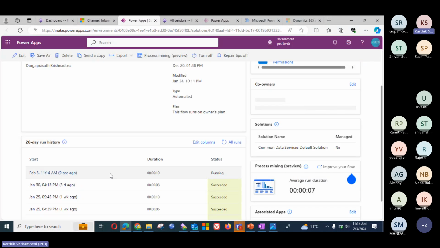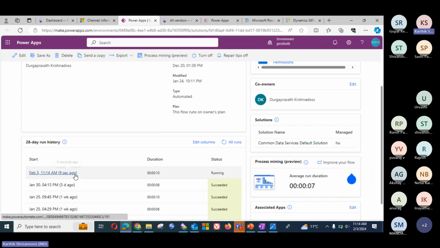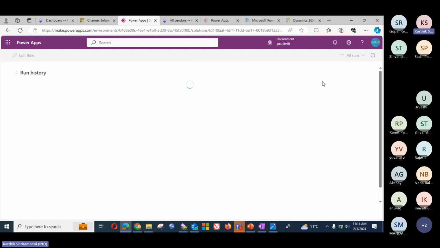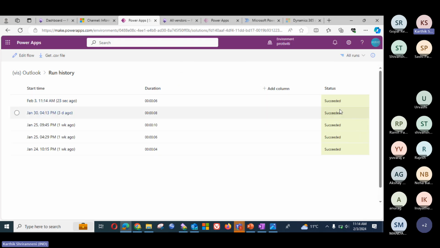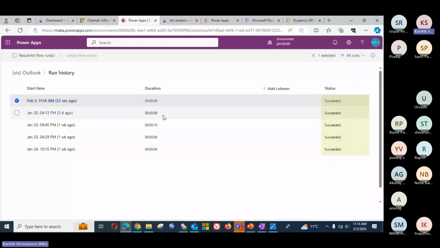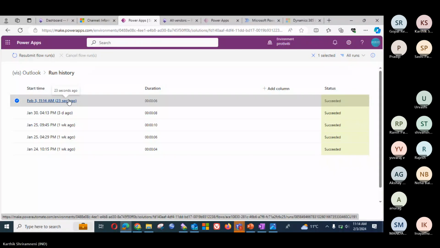You see, 9 seconds ago this flow has been triggered. When I got an email, this flow triggered. The flow is running now. I'll click on all runs. When I received this email 26 seconds ago, the run succeeded. The system is able to pick an attachment from my email.